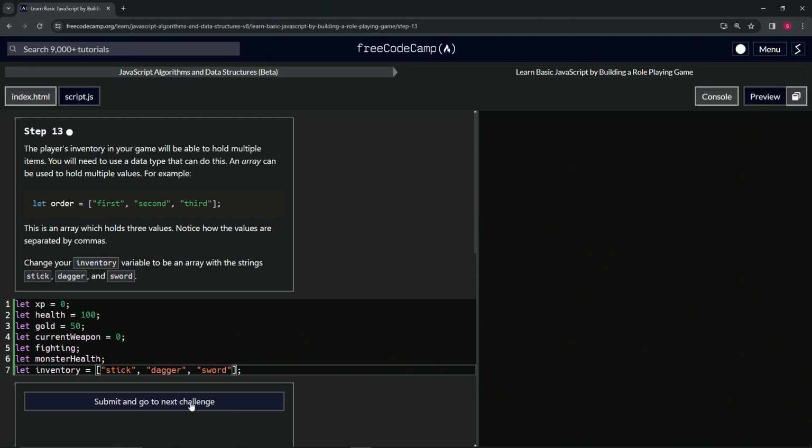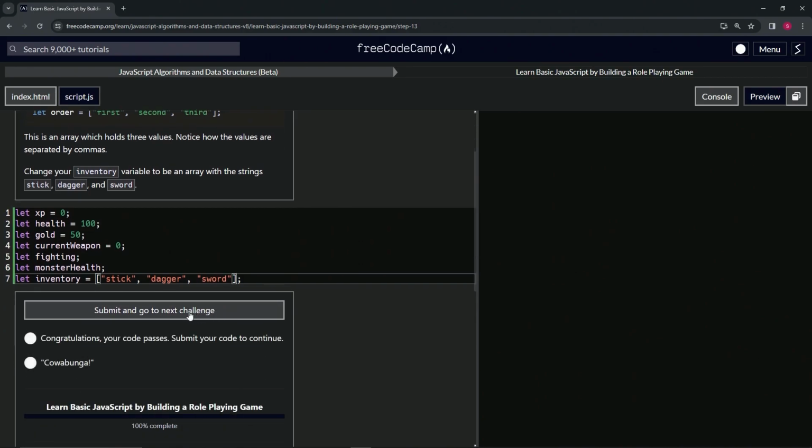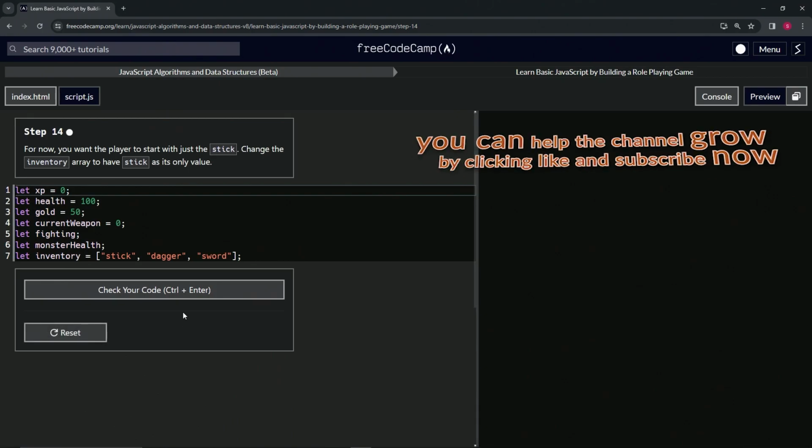So that should work. Let's check the code. Looks good. And submit. All right. Now we're on to step 14, and we'll see you next time.